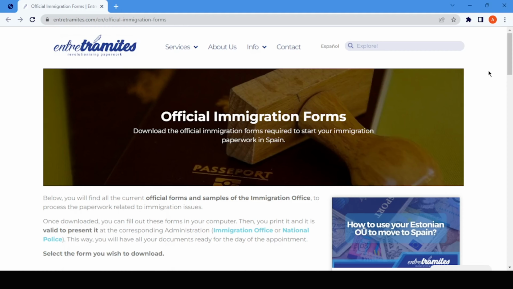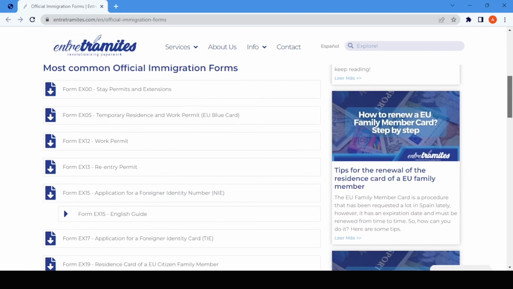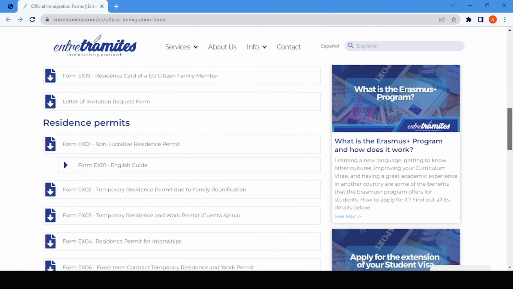We will begin by downloading this form. You can do it from our website by going to the section of Immigration Downloadables. Form EX1 will be on the list of residence permits. And as you can see, we also have an English guide, so you can use it when filling out the official version and know exactly what fields you must complete if you don't understand Spanish. Naturally, this official form is only filled out and submitted in Spanish, but still, we'll leave you a link in the description box of this English guide right here.